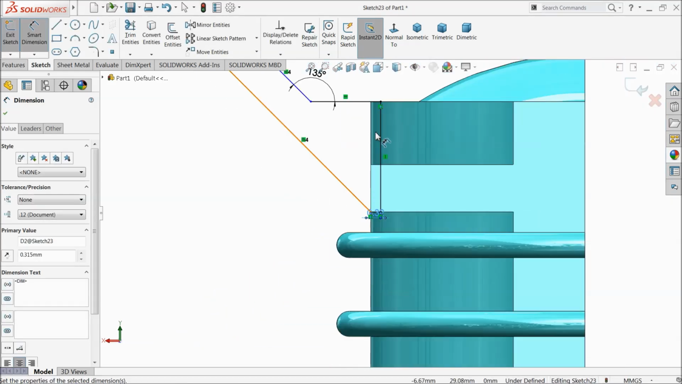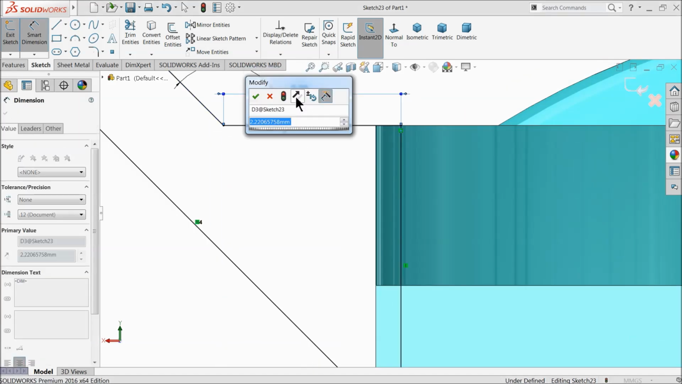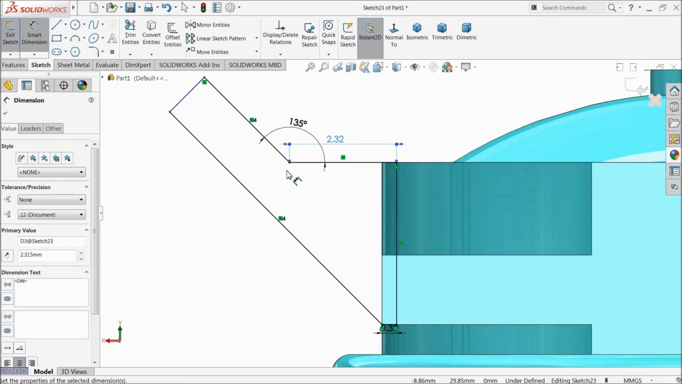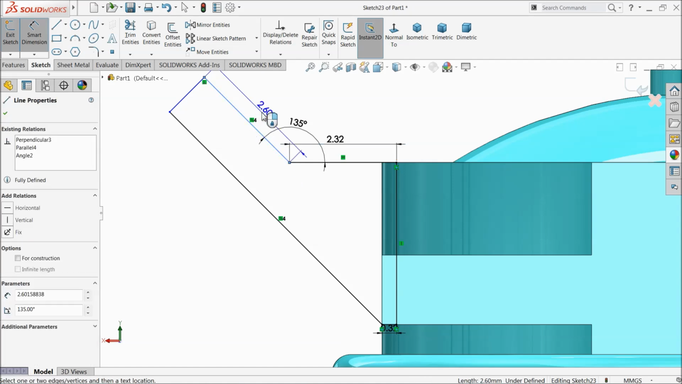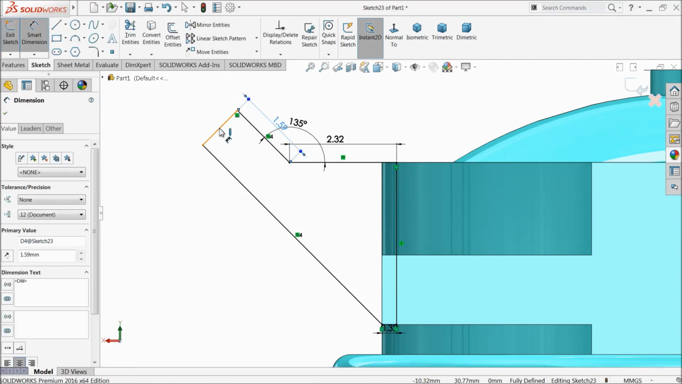0.315 degree, and keep this length 2 plus 0.315. Okay, 1.59.